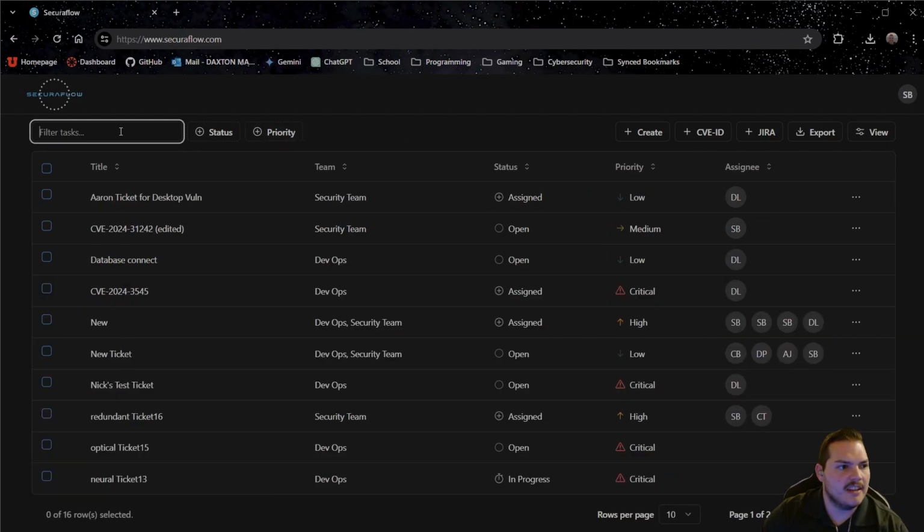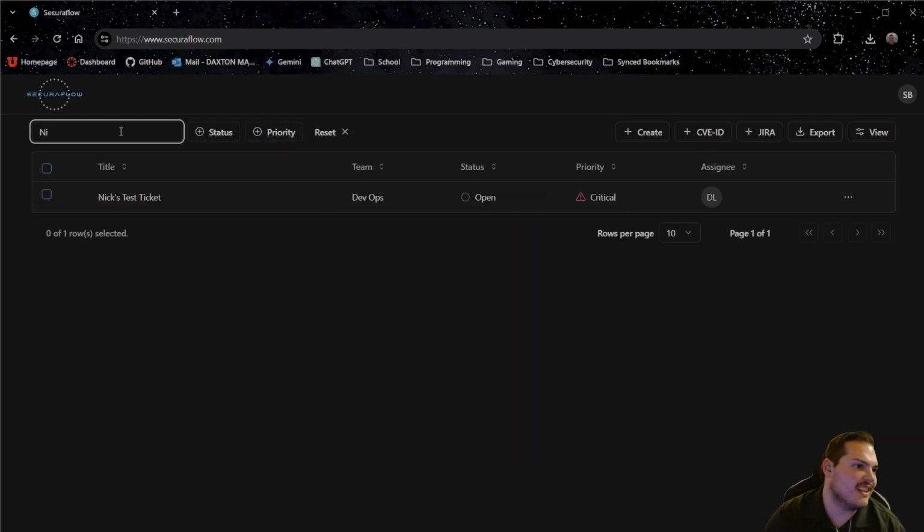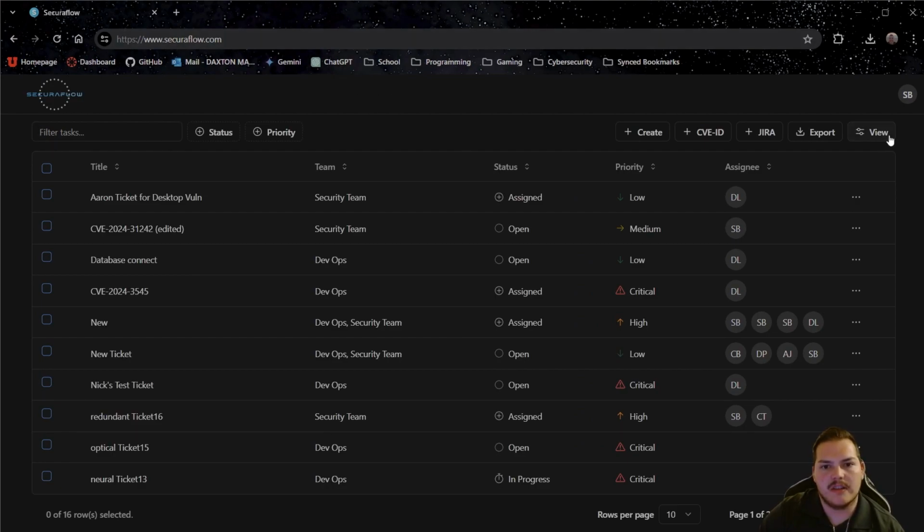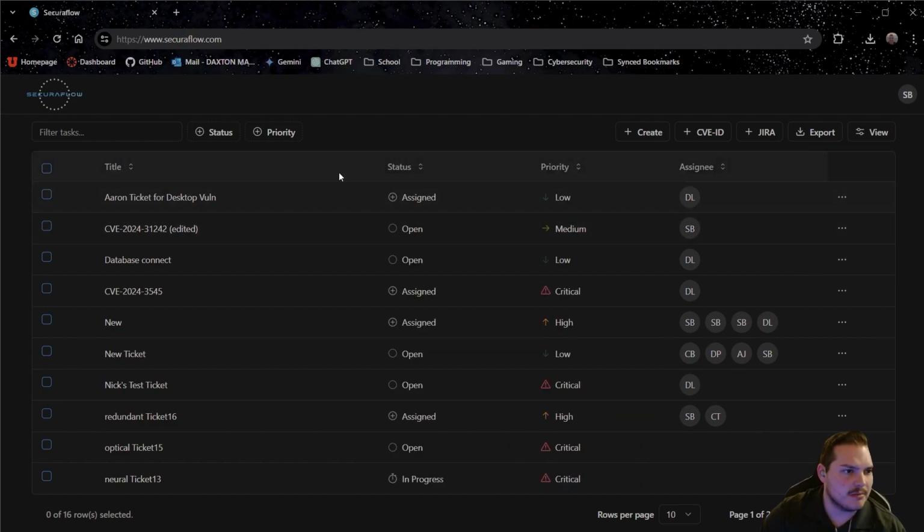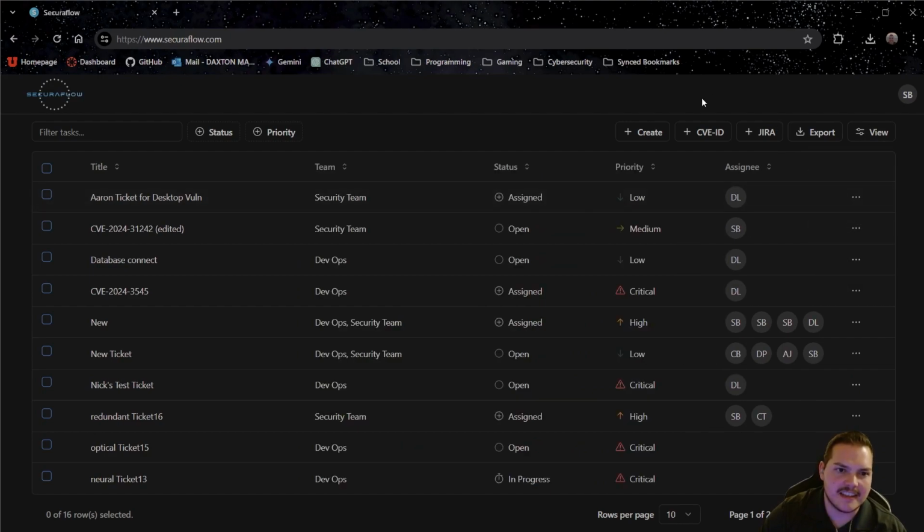We can reset that. You can also filter by name. I want to see next ticket. You can come over to your view and change the fields that you're looking at. Let's say I don't really care what team they're assigned to. I just want to see the title and such, or I can come back in and add that team.